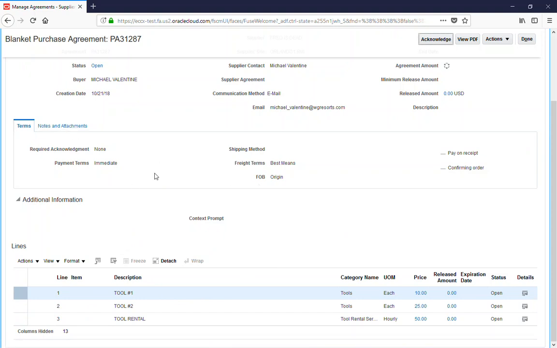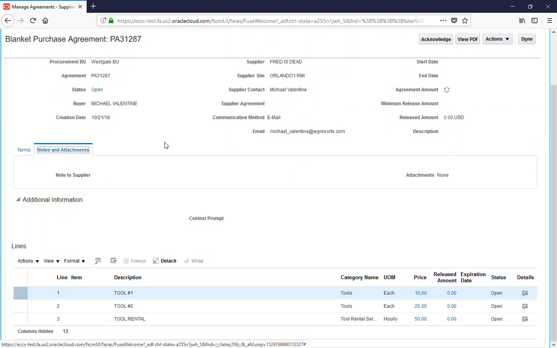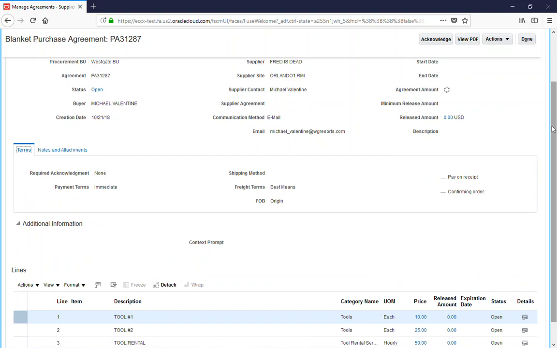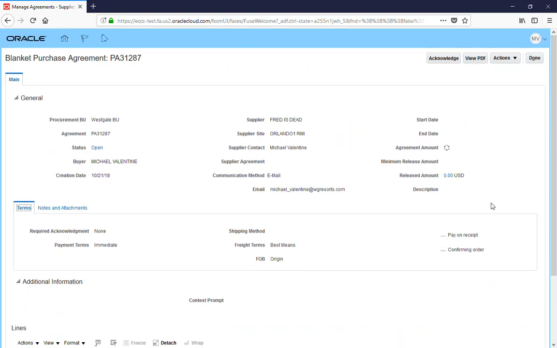You see the terms that we have for this particular vendor, and we can even go to notes and attachments to see if the buyer attached anything for us to read or any notes. Attachments, there's none. Note to supplier, they would put information right here for you. So that is managing agreements.